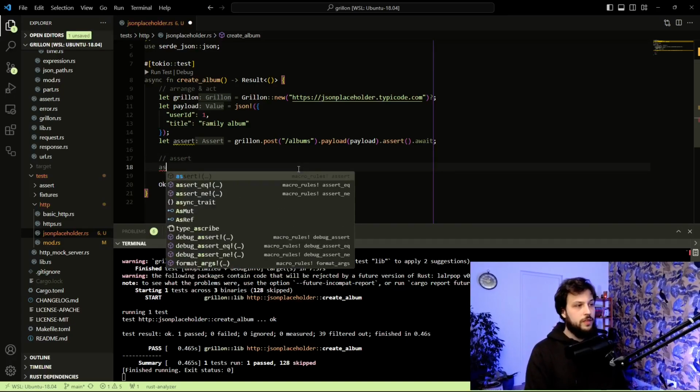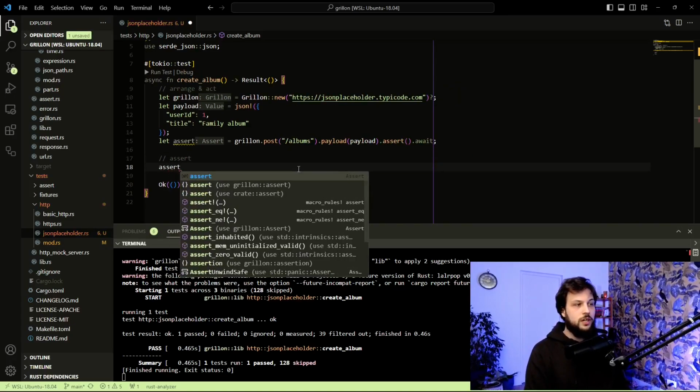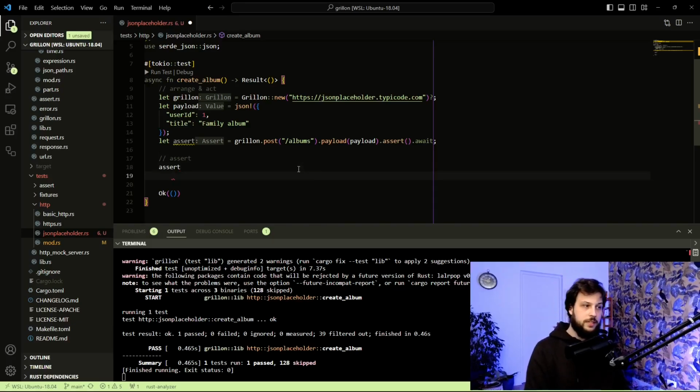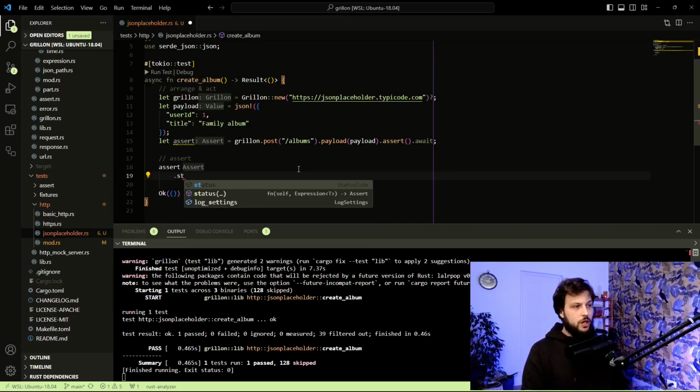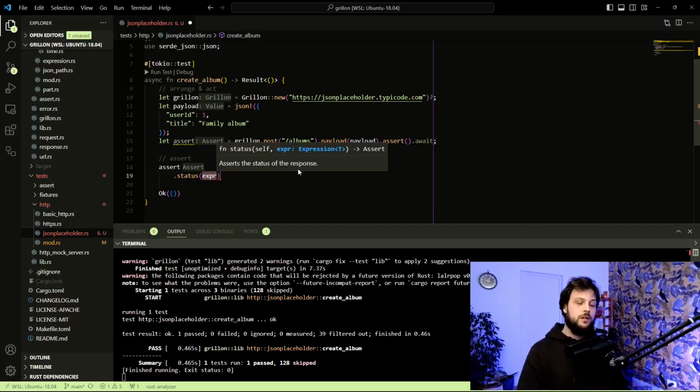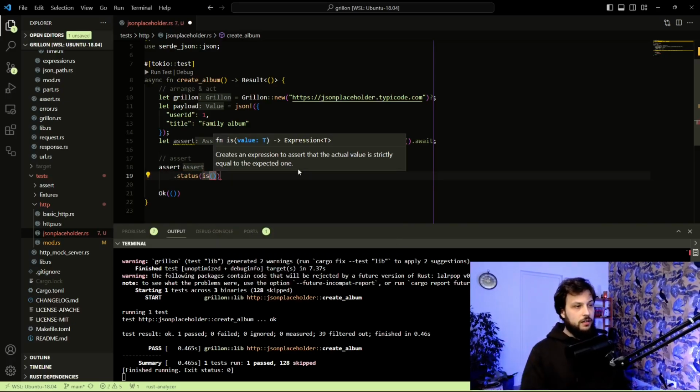So let's start with the very simple example. So we'll chain all our different expectations. So you would see that you have different parts under test and different predicates. So Grillon is using the functional programming paradigm. So you have high order functions like status, response time, JSON body that will take a specific predicate that is also a function. So very straightforward.